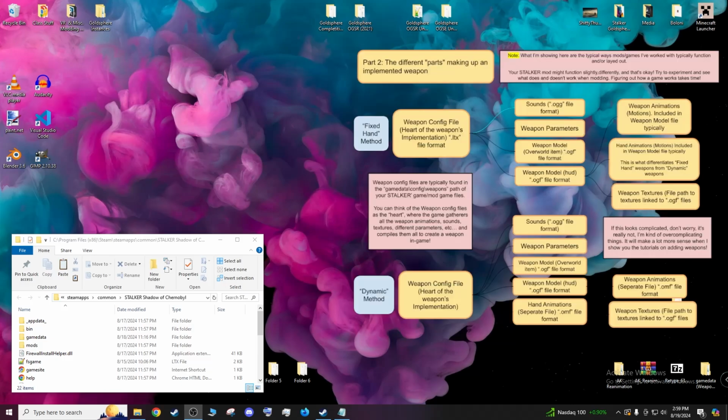I do want to make a few notes before starting. Note that what I'm showing right here are the typical ways the Stalker mods and games I've worked with function and are laid out. If your Stalker mod functions slightly differently, that's okay, because all mods work slightly differently. Try to experiment and see what does and doesn't work when modding. Figuring out how a game works takes time.